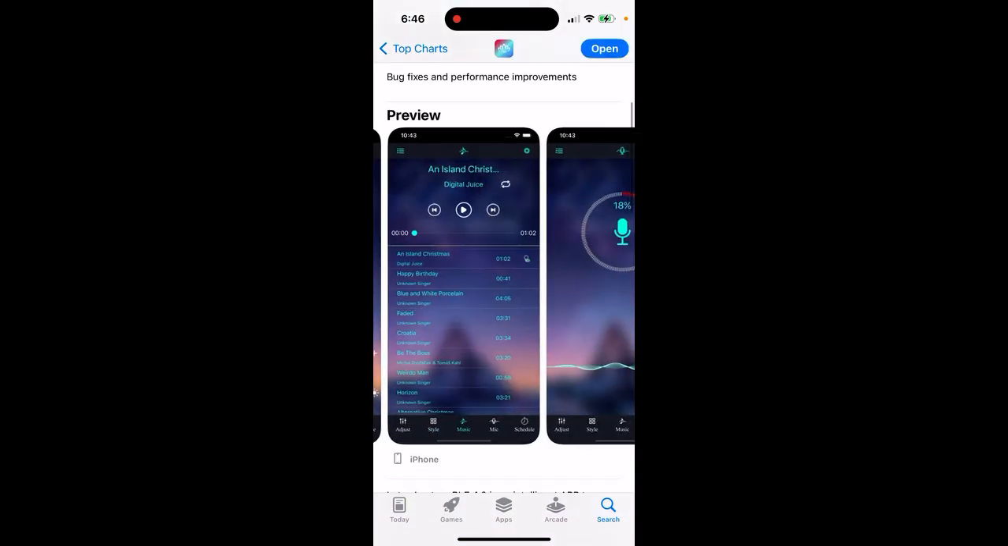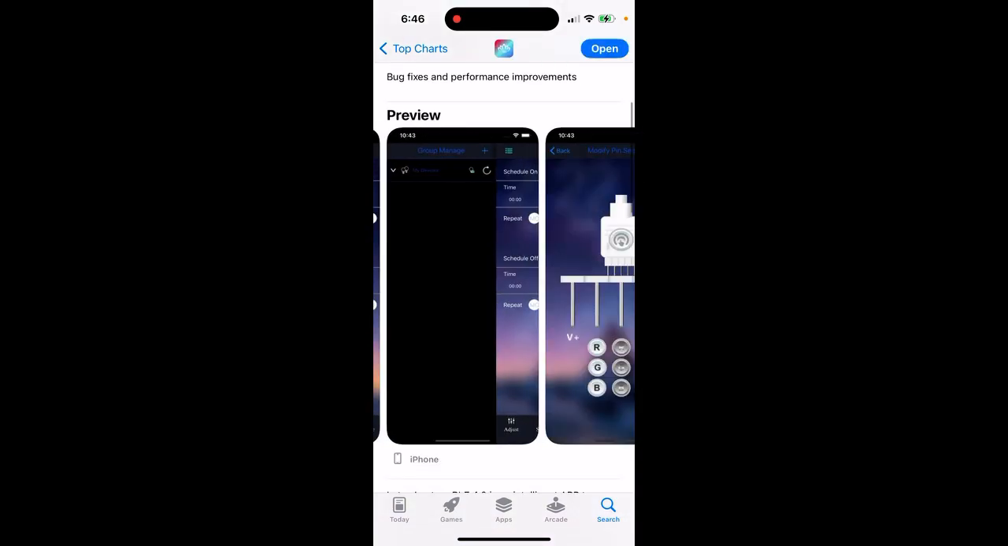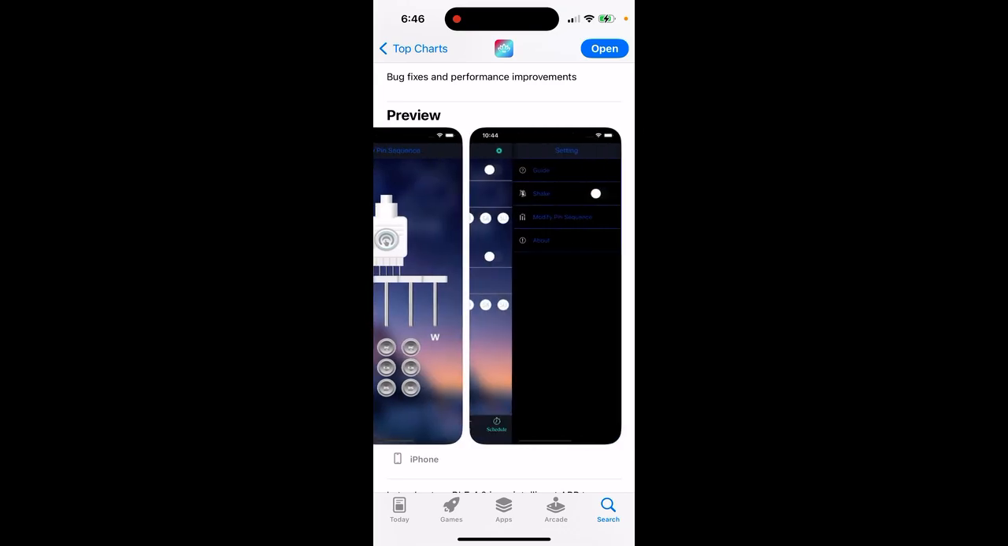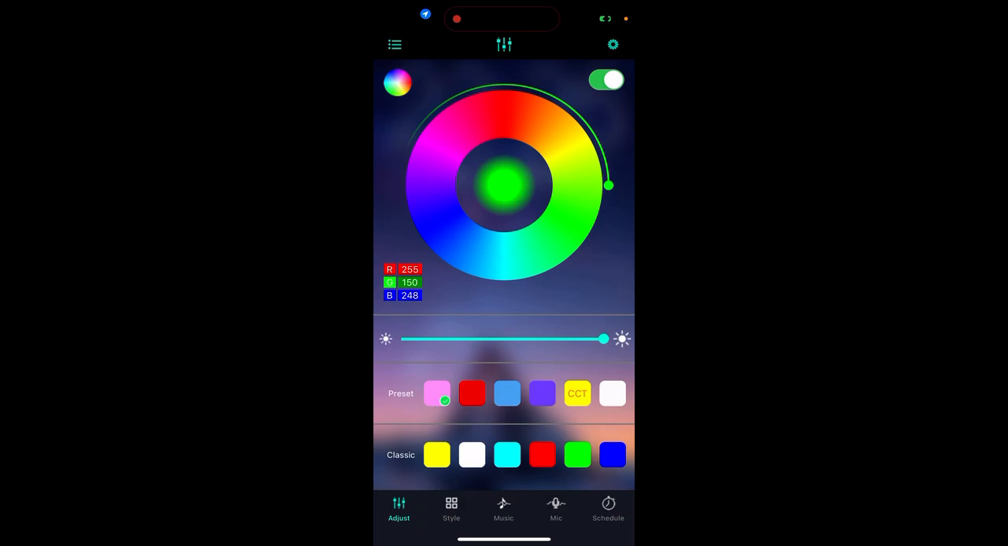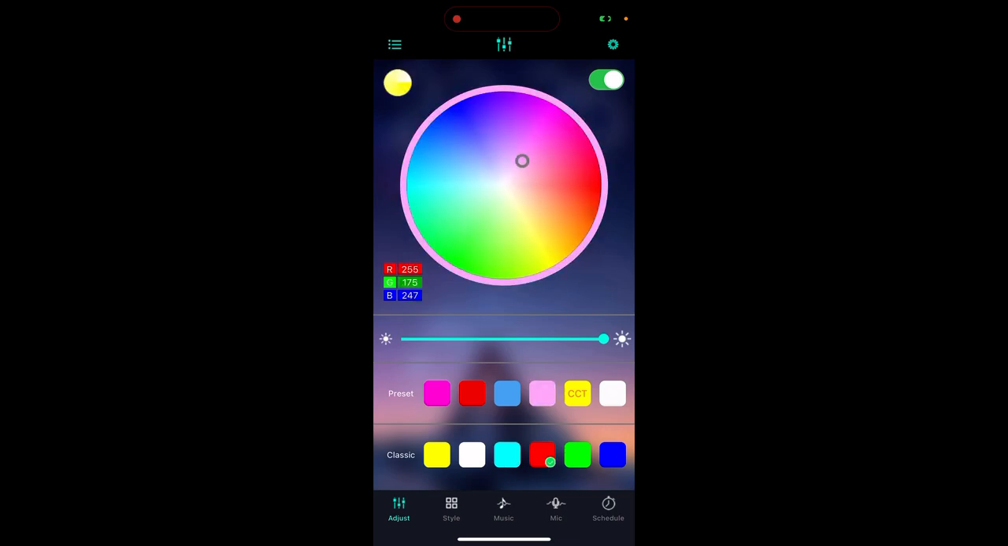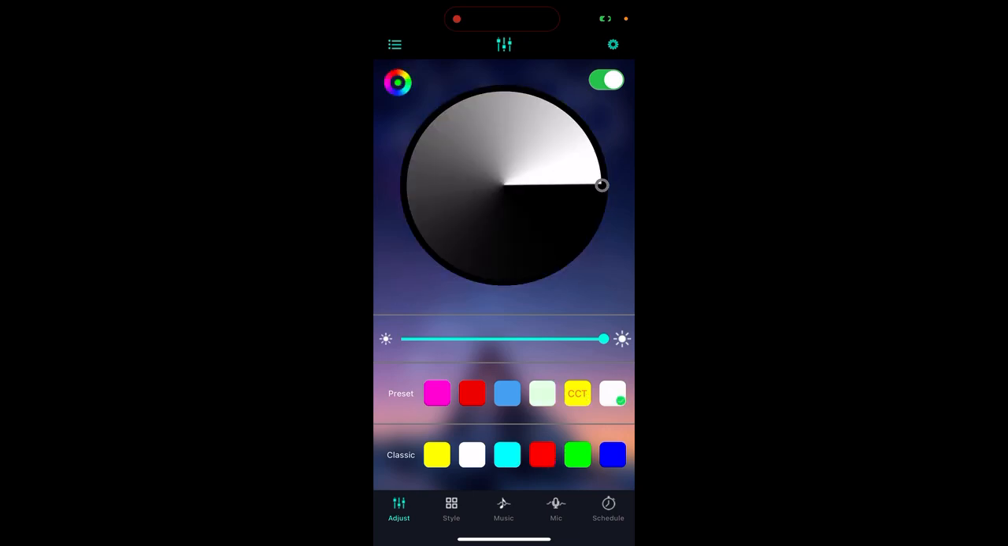Super cool app where you can just adjust. Yeah, and then here you just have it. And then you can just see how it looks like. You can just adjust the color just like that, adjust the brightness. You can see different presets. You can see classic colors in here. You can select just different modes.